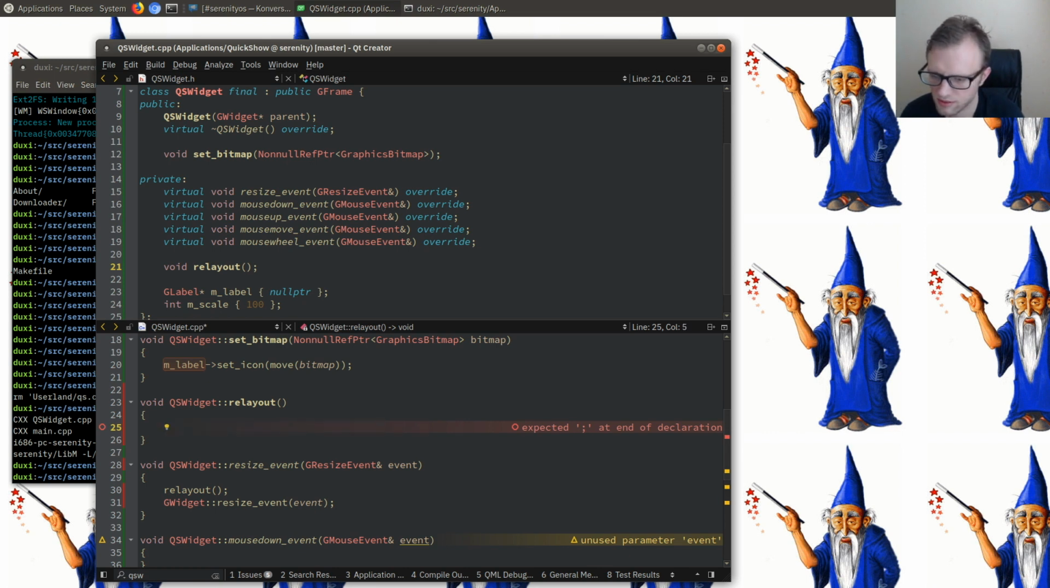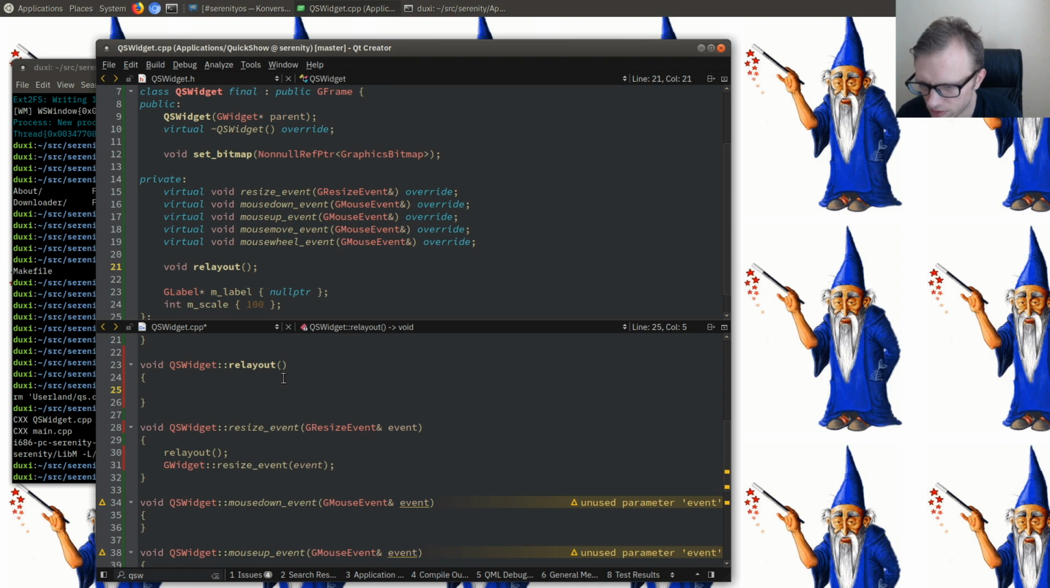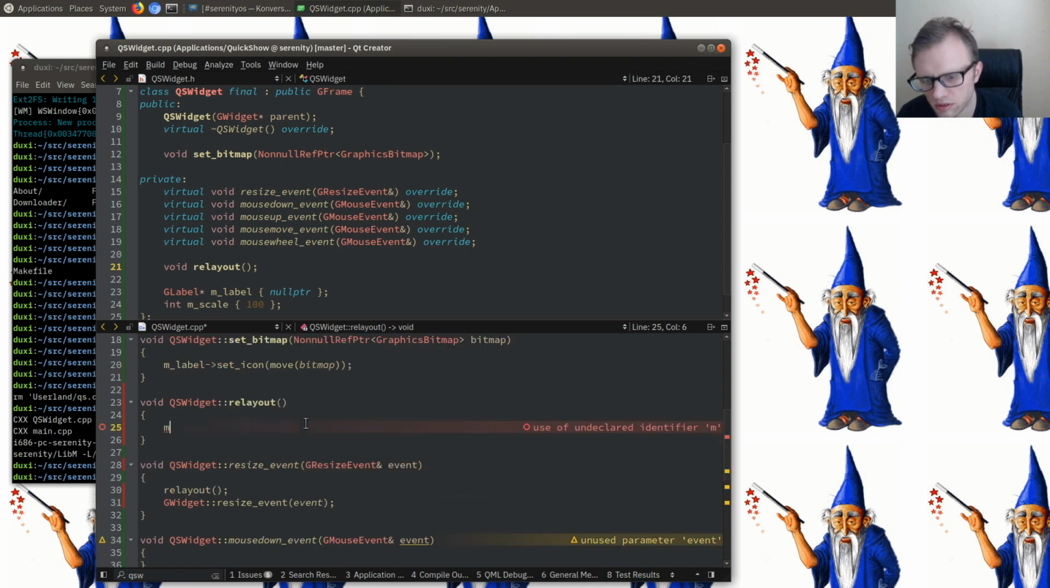Wait, how do we want to do this? We want to, oh man, my brain just freezes up a little bit sometimes when I don't know how to do something. We'll just say that we'll change the size of the thing where it is. So m label set relative rect, and we'll keep it where it is right now. Relative rect dot, oh, relative position actually.